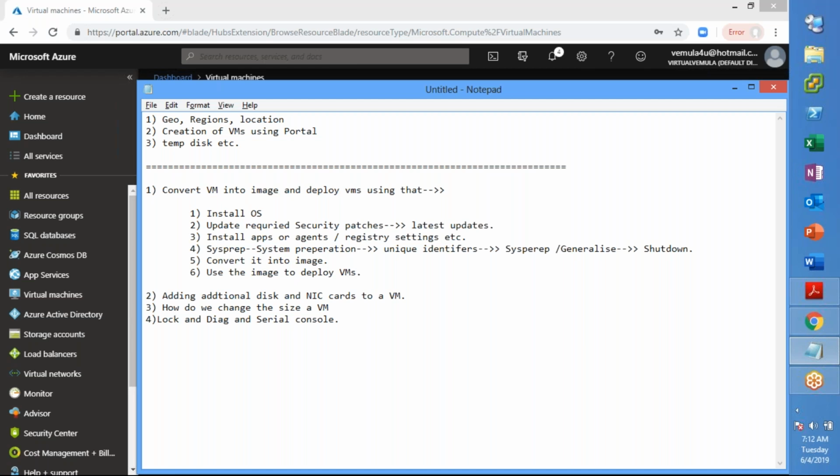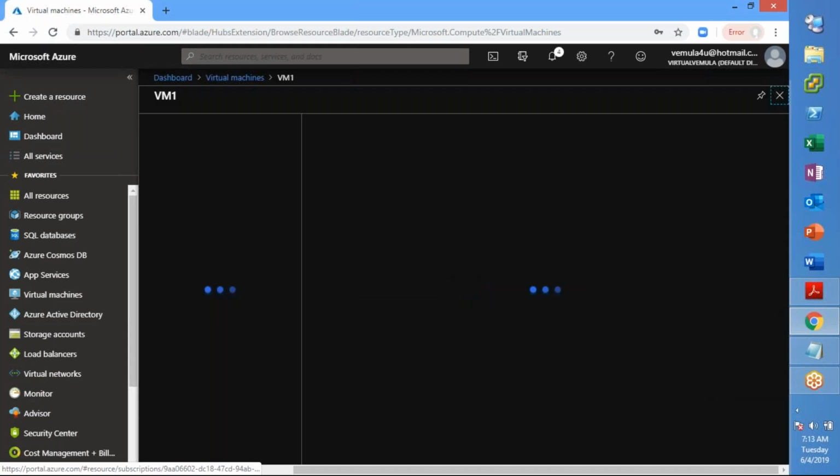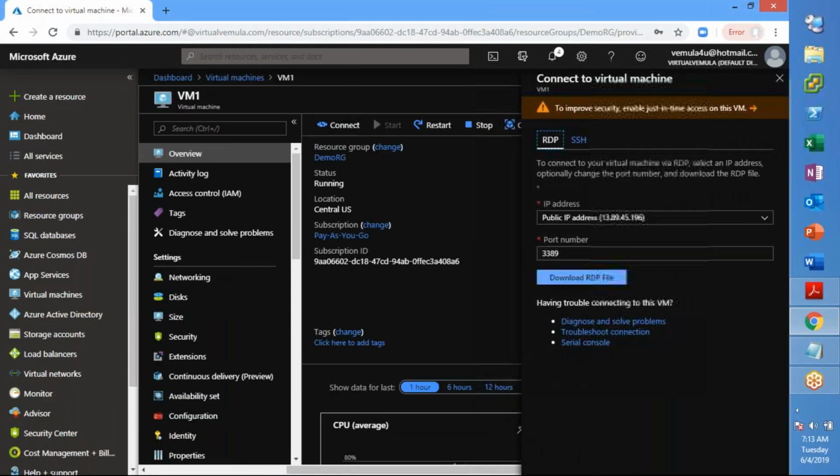Okay. So let us quickly get into this sequence and try to prepare an OS, convert it into an image, and then deploy a VM using that particular image. So let's move into our practical. I already have a couple of machines which are provisioned and ready. Now let us go to VM1 and connect to that particular virtual machine.